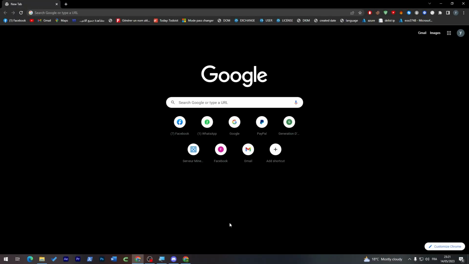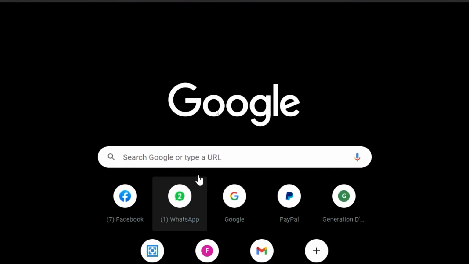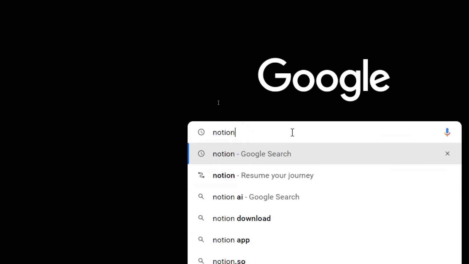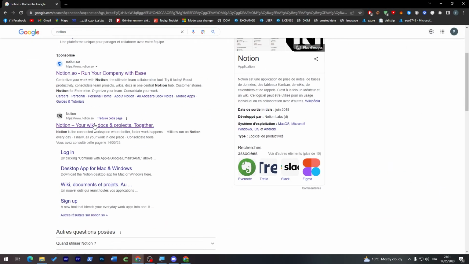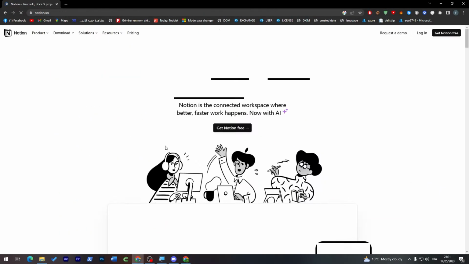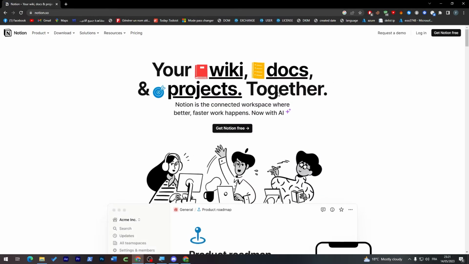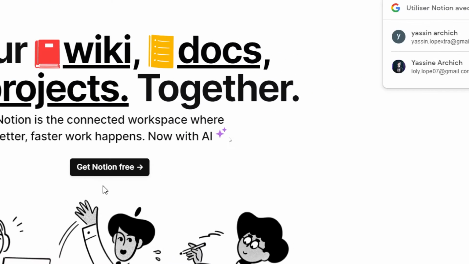So, the first thing that I will need you guys to do is simply launch your browser. Right from this point, go to your URL section and search for Notion. From here, go ahead and click on this link, which is Notion, your Wikidocs project, and then click on Get Notion for Free through this button.